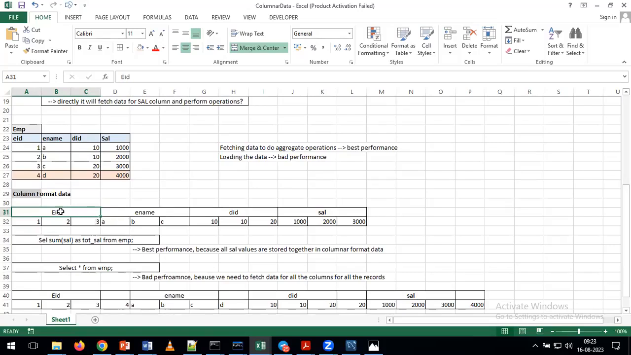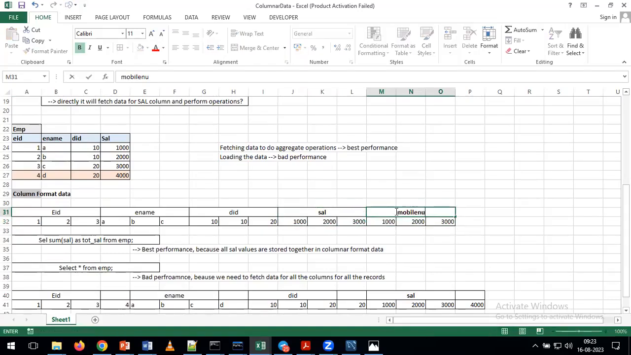Now see, for example, this is the data we are storing. Now, for example, here I am going to store one more column called mobile number. Here we have all the people's mobile numbers. Now tell me, out of all these columns, which is the privacy column? Only mobile number. We can say the mobile number column is a kind of privacy column.